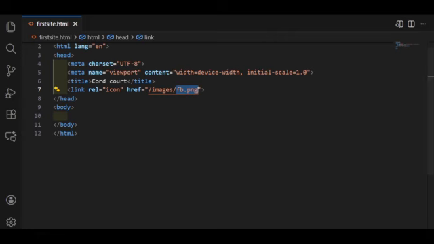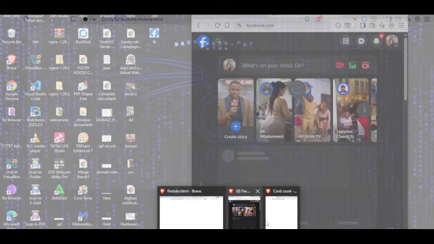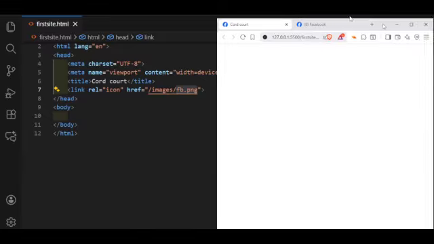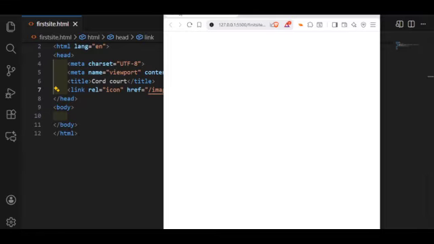Now let us go to our browser and see if our logo has come. You see, we now have our logo. Wow, if you've achieved that, clap for yourself. That is an achievement, right? So we call it favicon. This logo here is called favicon.